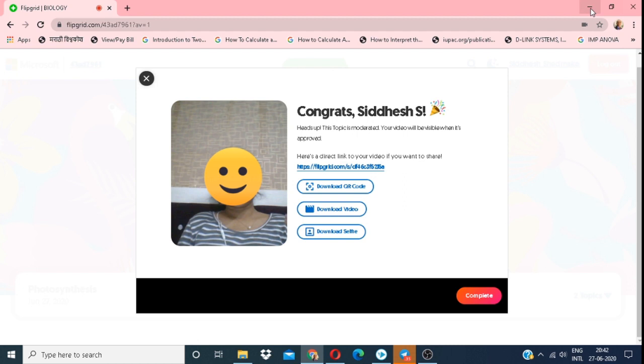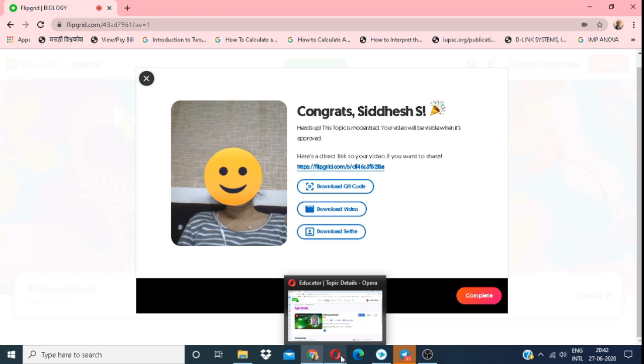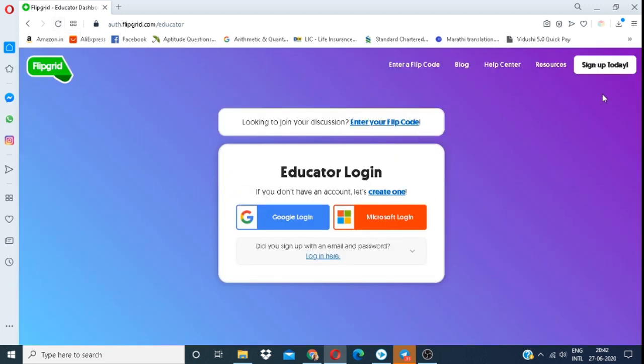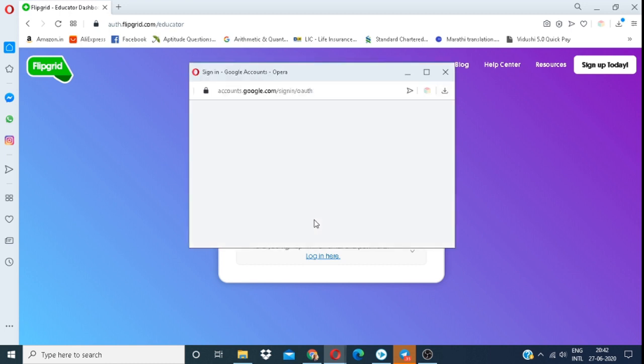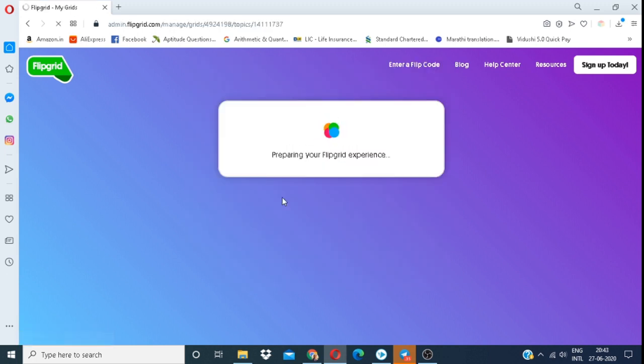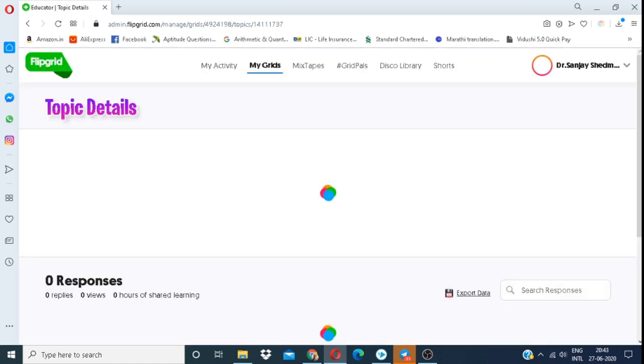assignment. Now we are going to see the professor's or the educator's point of view. So this is our grid. This is where we last stopped. So I'm going to refresh the page quickly. I am going to sign up as an educator, that is Google login. I'm going to log in immediately and see the student's response. Pretty excited to see what they have submitted.